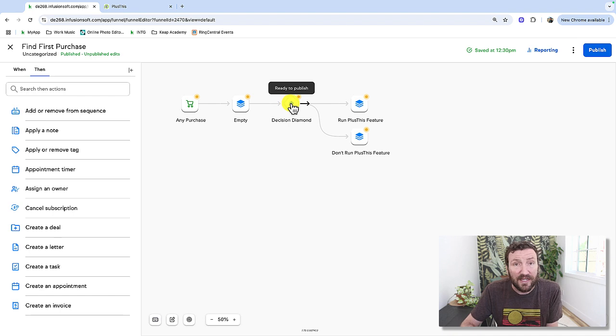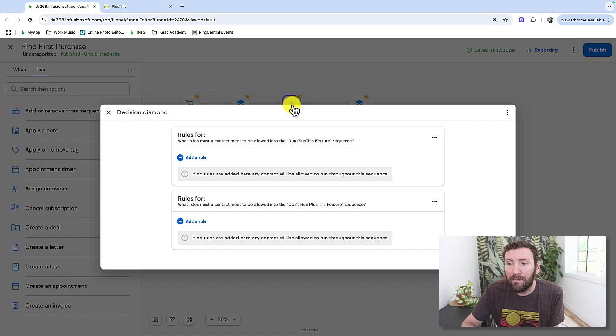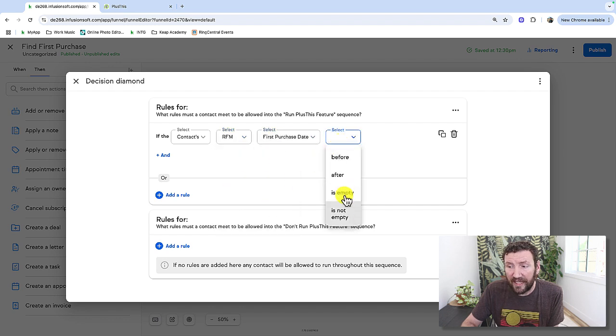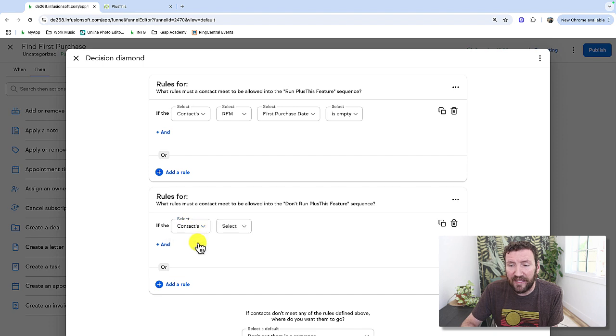Now in the decision diamond, the way that we are determining if we run the plus this feature or not is by whether or not that field has a value. So we're only going to need to set that field once. So if the first purchase date is empty, then we want to run the plus this feature because that means that it hasn't yet been populated. And if the first purchase date field is not empty, that means that there is a value in it, then we don't want to run that feature.